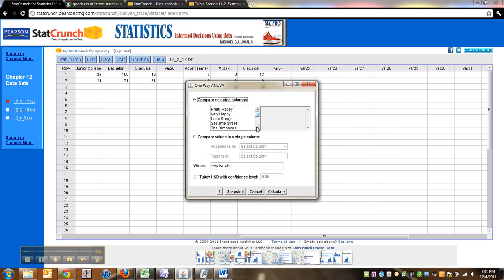And then I'm going to tell it which columns I want it to compare. So I want it to compare advertisements, Muzak, and classical. So I tell it that. And then I can go to calculate.